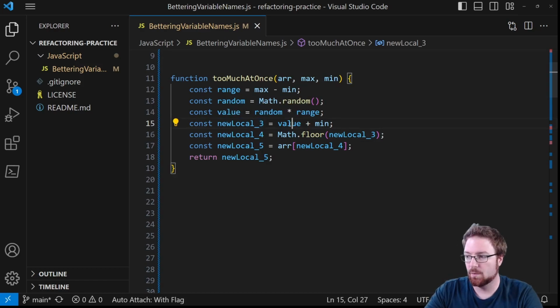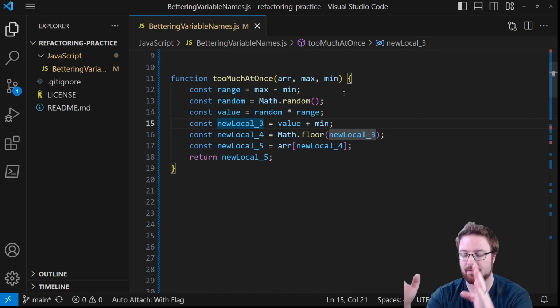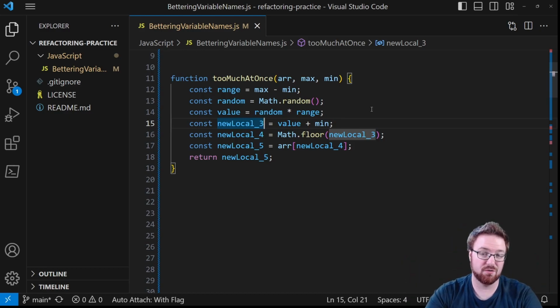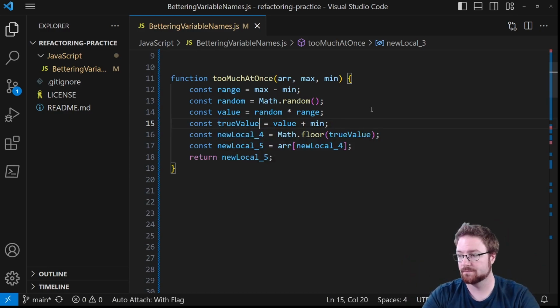On to the next one. We have the value plus the minimum. And again, that's more information than we had a minute ago. So what this is doing, remember at the beginning, we got the range by subtracting the minimum from the maximum, and that shifts it over to 0. So now what we're doing is unshifting it back to the original range. So I'm just going to call this true value, because that's the actual value in the actual number range.